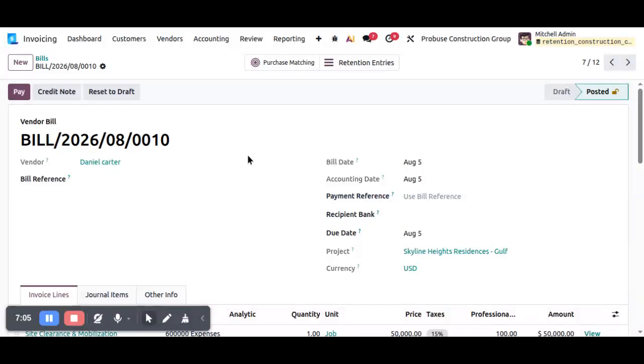Now let's summarize what we have seen today. This module enables project-based retention management directly inside Odoo. It automatically calculates retention amounts, creates deduction lines, generates customer and vendor retention entries, creates retention release invoices and bills, maintains complete financial traceability, integrates with project, sales, purchase, accounting, customer invoices, and vendor bills, and provides professional reports throughout the entire retention process. This significantly reduces manual calculation, improves financial accuracy, and gives construction companies complete control over retention management. Thank you for watching this demonstration.